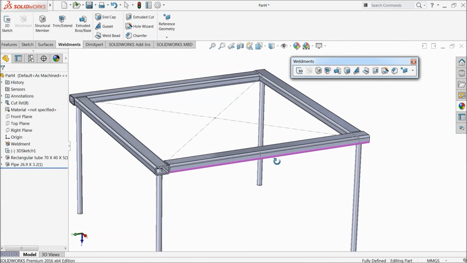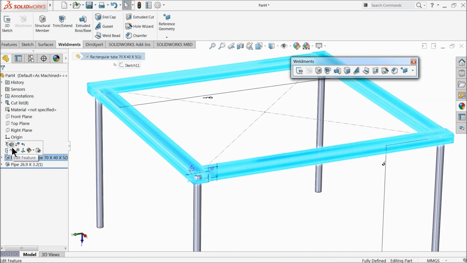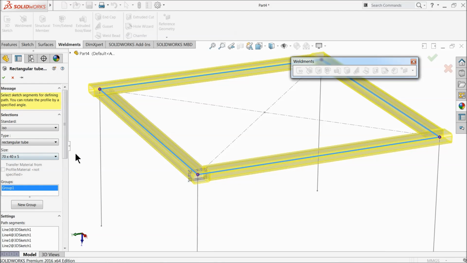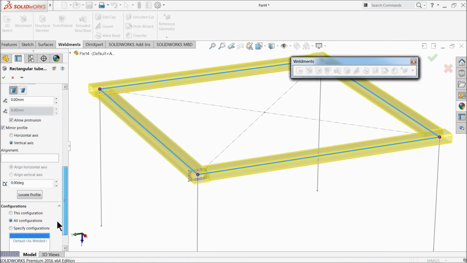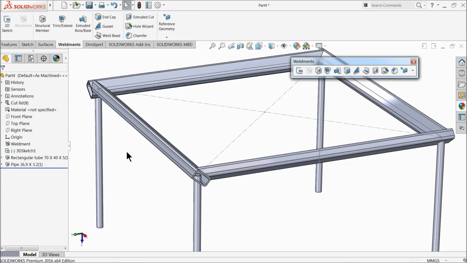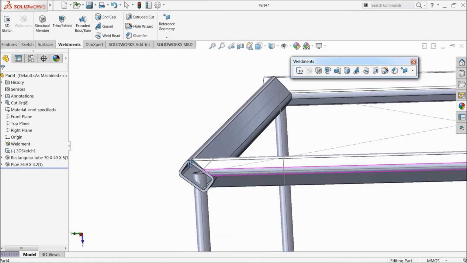Now we will see some more features of structural member. First, this is the first group and this is the second group. So I'll tell you something more about the first group. Here at the end there is one option, you can change the angle. See, if you change it, okay, now see, the angle is going to change.